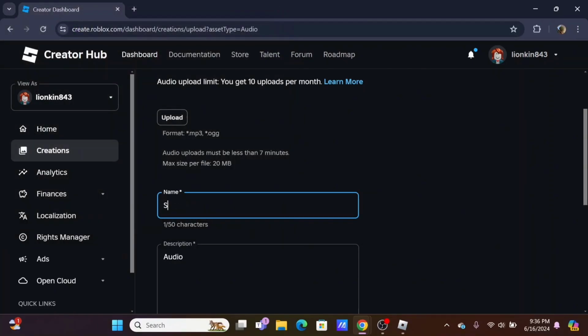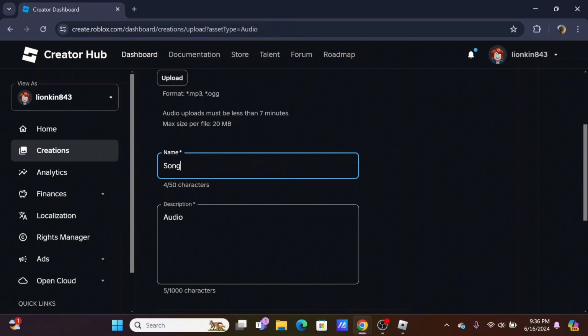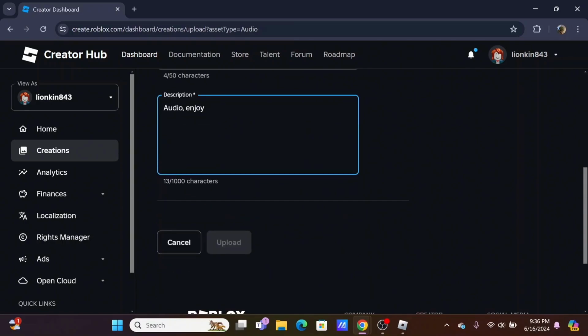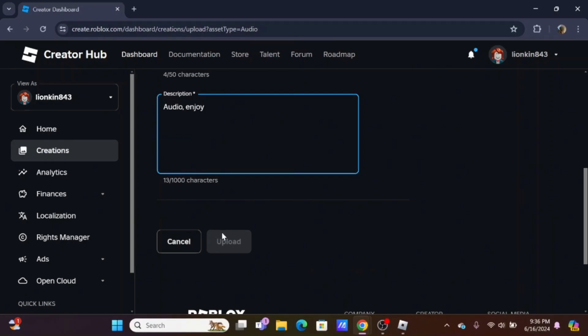You can enter the name for your audio file as well and enter the description of it, or just skip it as it is optional. Once done, scroll down and tap on the Upload button. This way, you'll be able to upload your audio to Roblox.